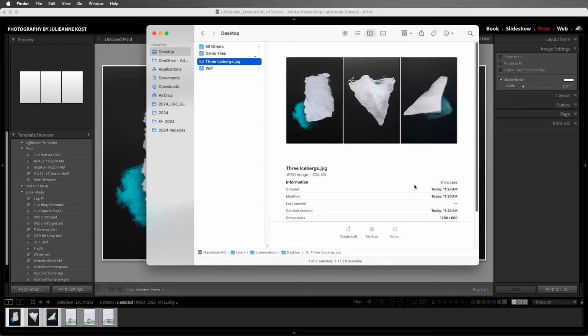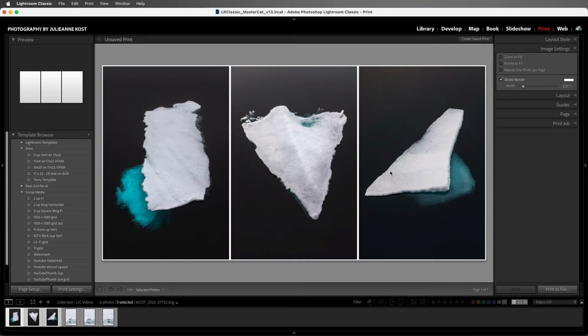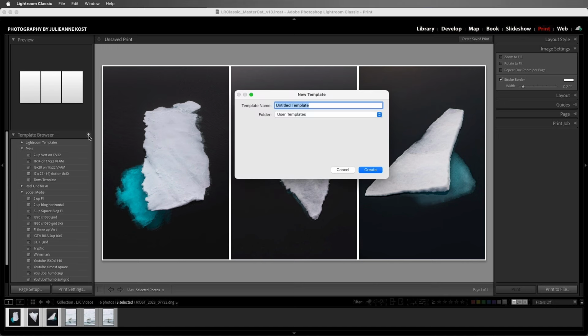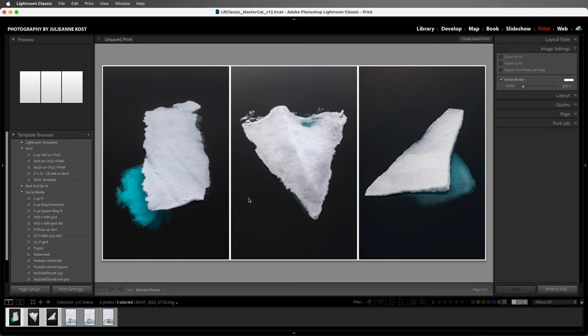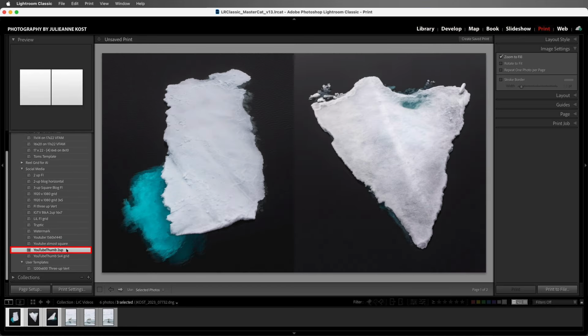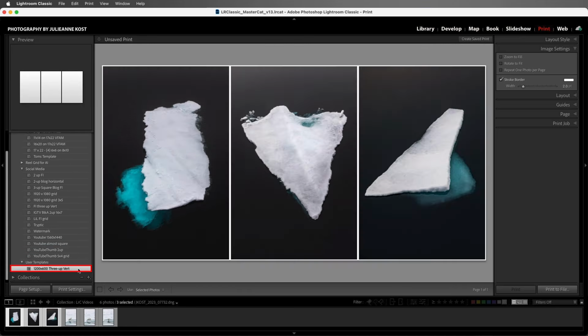When we look at the desktop, we can see the newly created JPEG. Now, if I thought that I was going to use this template again, I'd be sure to go to the template browser and click on the plus icon in order to save it. I'd give it a name and then create the template. Now, if I change settings or if I select another template, I can quickly navigate back to this layout and include different images.